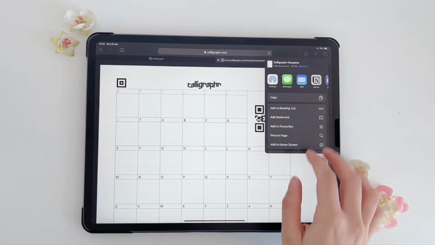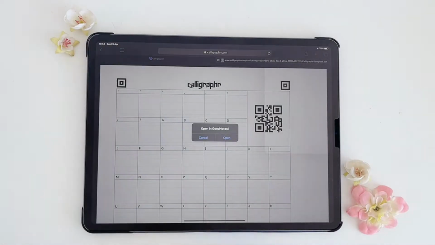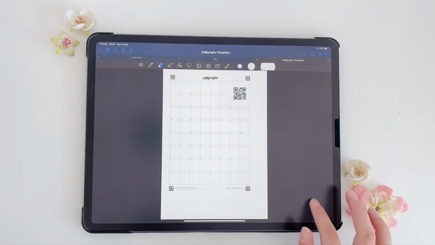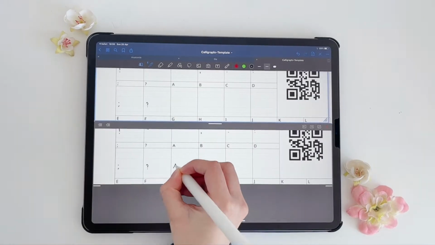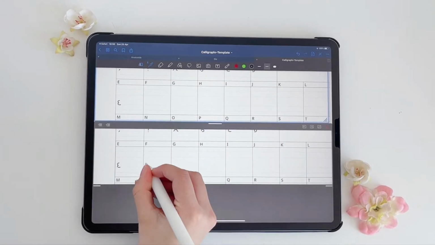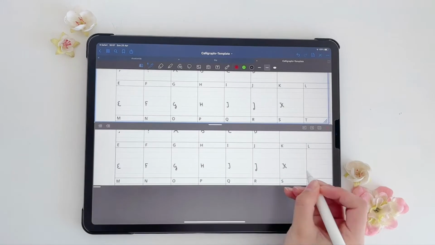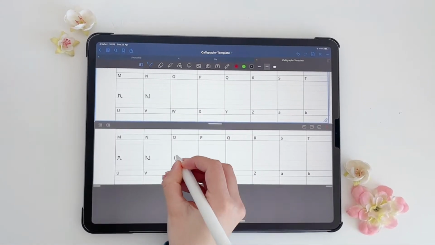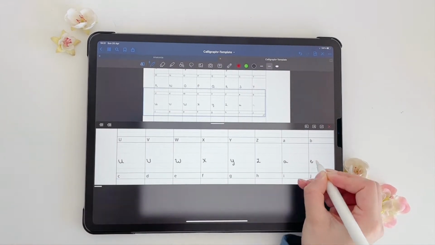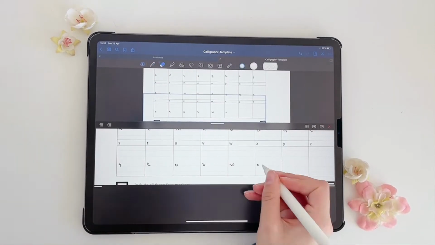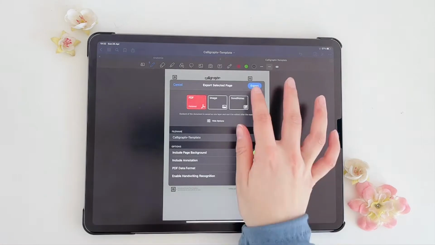Then when you downloaded your template, you can open it in whatever app you want. I saved it on GoodNotes 5. And now you can start filling it in. As you can see, it took me a few tries. Save the file now on your iPad.